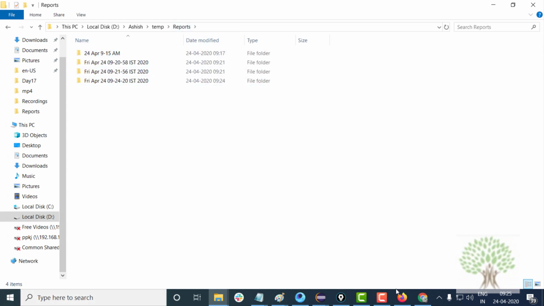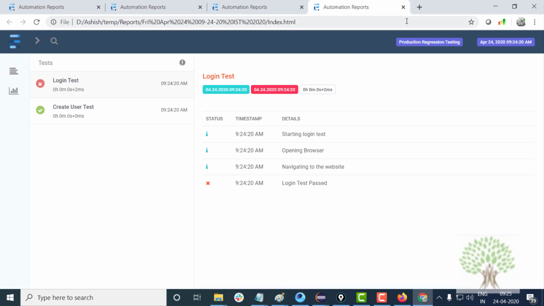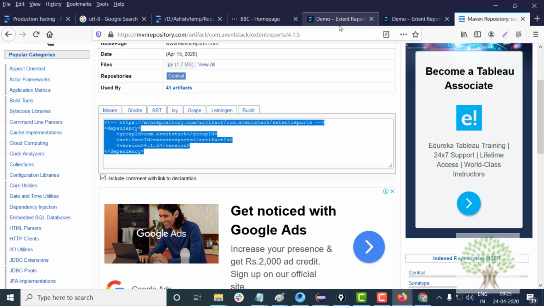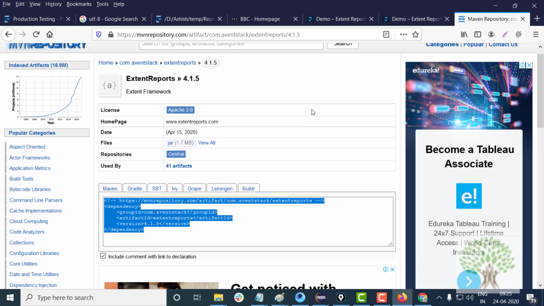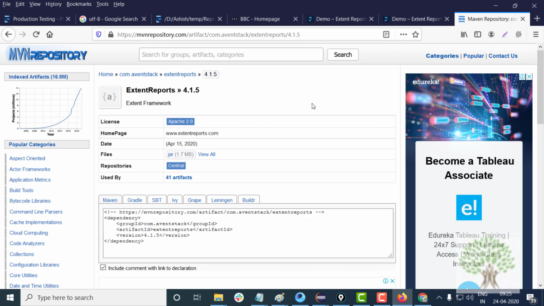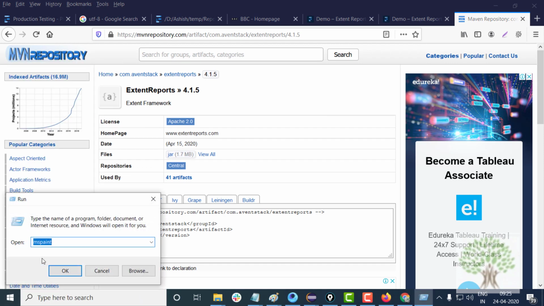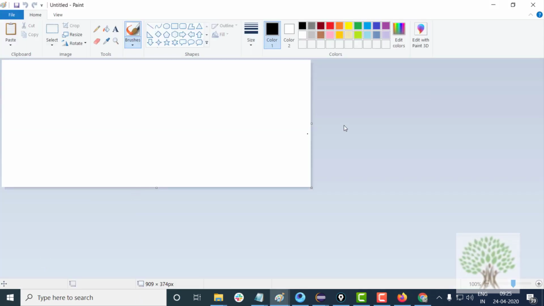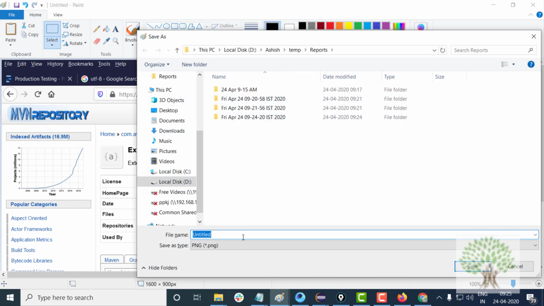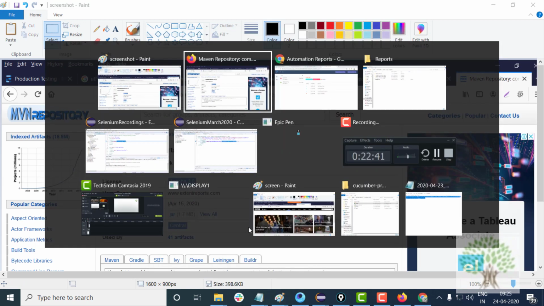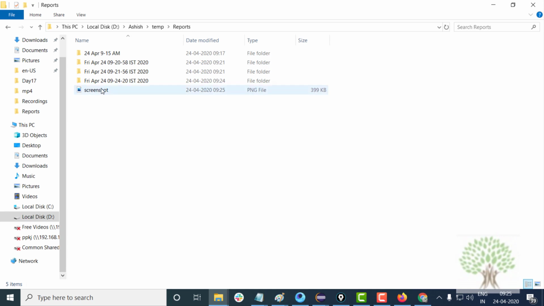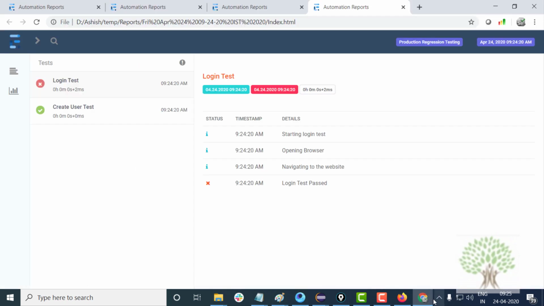Okay, for example, we are on any website. For example, we are on this particular Maven repository website, and I take the screenshot manually for this and save it as screenshot.png. You can save it as png, jpg, anything. So this file I am going to attach in my reports. Okay, so the command is very simple.